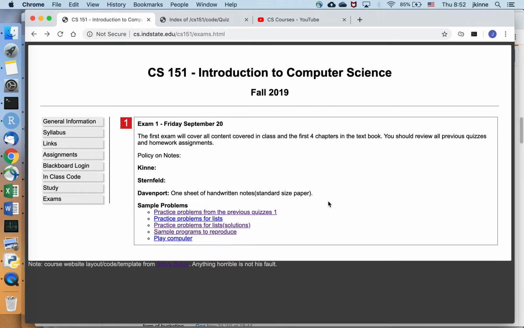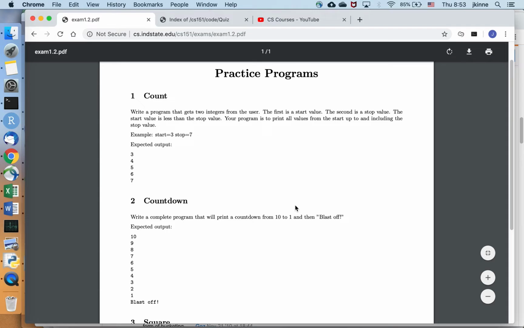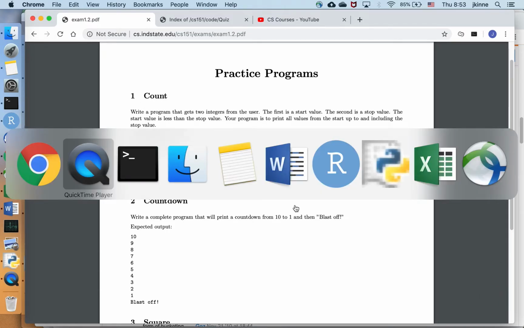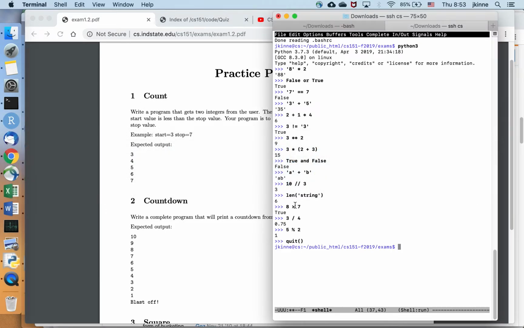We're going to do some practice for the exam for CS 151, and we're going to look at 3 programs that we asked you to code up, and we're just going to go ahead and do the solutions for that.